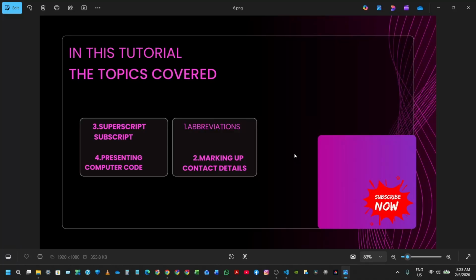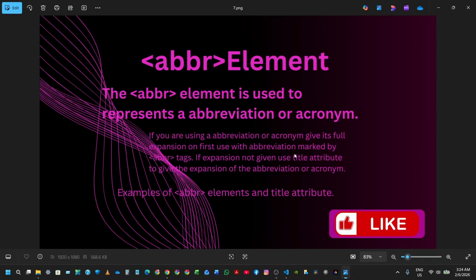In this tutorial, the topics covered in HTML are abbreviations, marking up contact details, superscript, subscript, and presenting computer code. Now let's start with abbreviations.